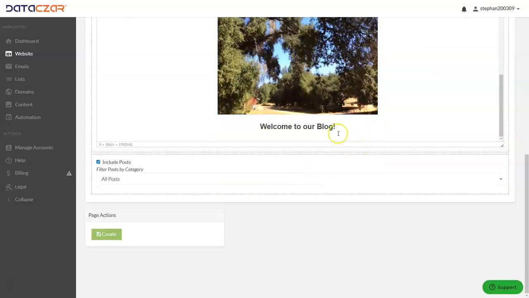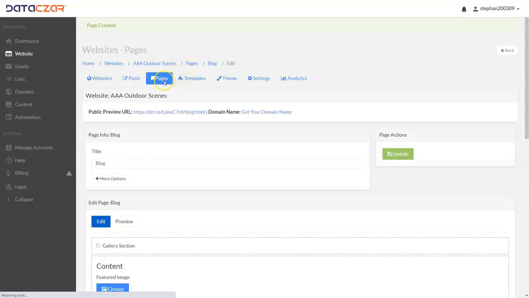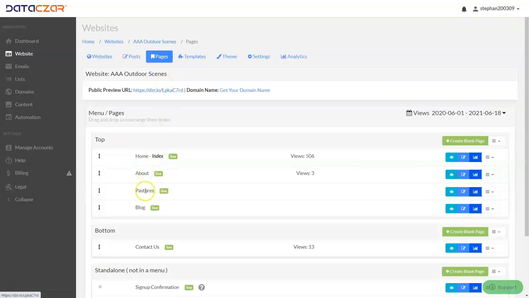And then, underneath here, you're going to hit enter, and you're going to add some text about the blog. Or you could just leave it like that because it does include the post. It's going to include the post right underneath that. So let's go ahead and create that. So now we've created 2 pages. If I go to the Pages button here, you'll see that we created the Pastures page and the blog page. We already had the home and the about page.